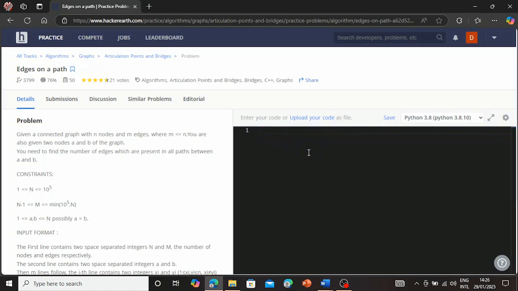So when finding the bridges, finding bridges helps to identify the bridges in the graph using Tarjan's algorithm. A bridge is an edge whose removal increases the number of connected components in the graph. When building the bridge tree, we'll construct a tree where each node represents a biconnected component, that is a component without bridges, of the original graph.